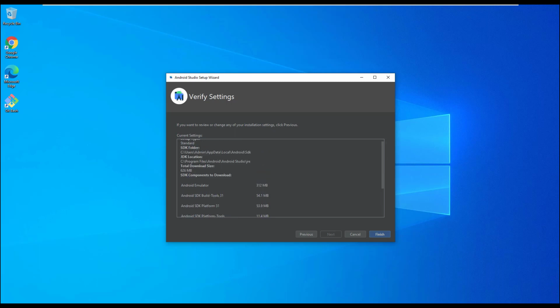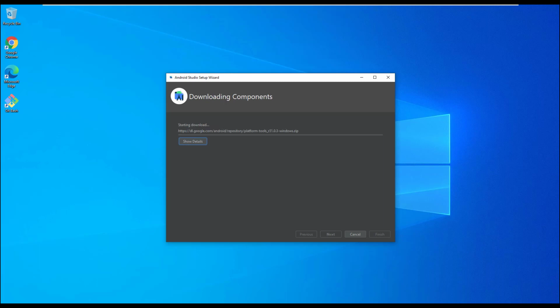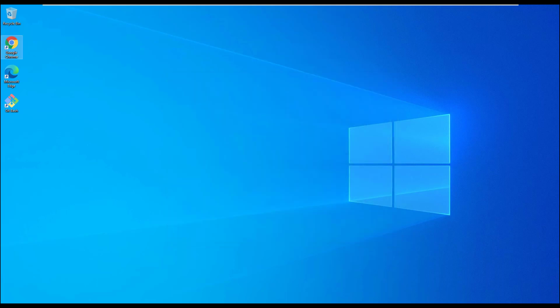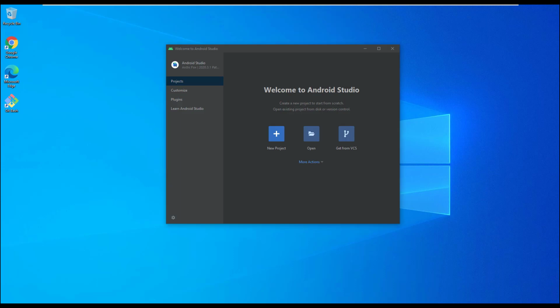That should be fine. It will install all of the required SDKs, the Java location, Java JDK, and the Android SDK. So all of that will be installed for you. Just click on finish for now, and let it complete downloading and installing all of the SDK for you. And the download has completed, so just click on finish from here. So now it is asking us to create a new project over here.